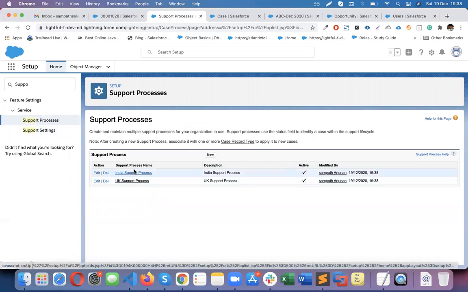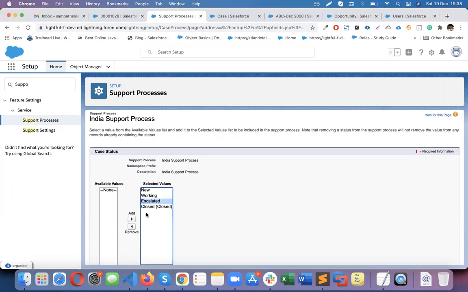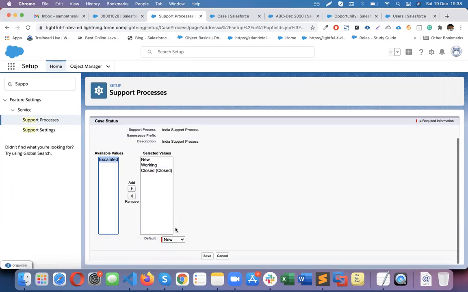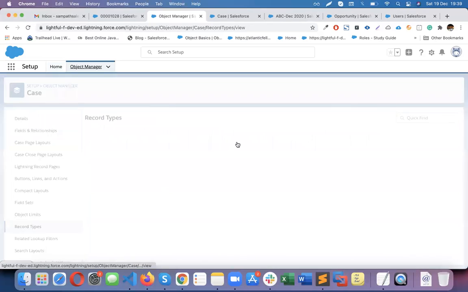Now, for each support process, you can have different values. Maybe for the India support process, I don't want escalations, so the picklist value is not available for the India support process. Like this, you can add a different process, and also you can have a different layout.